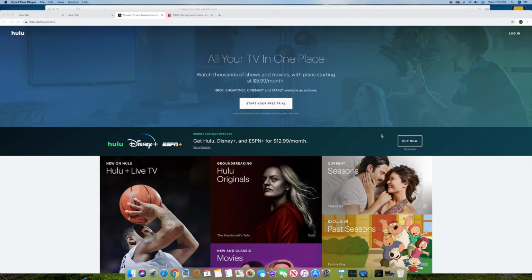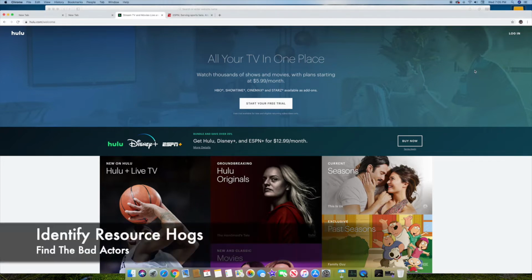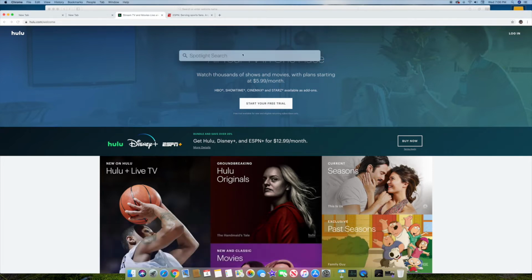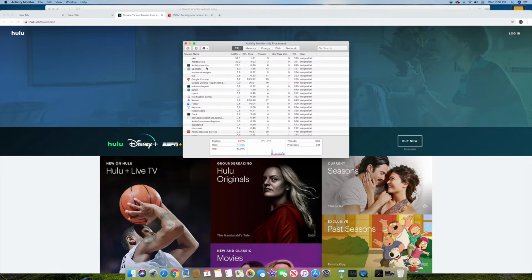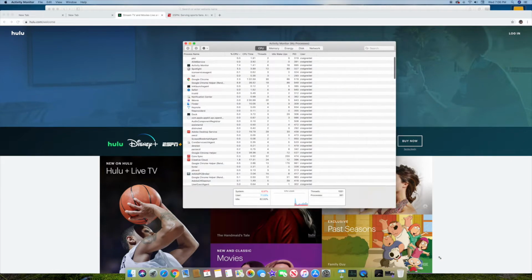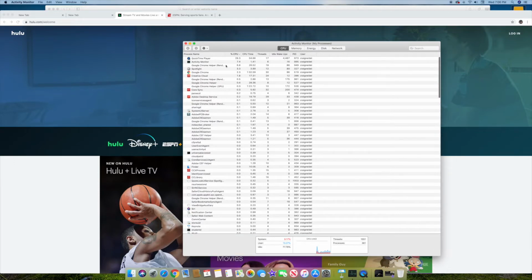So the other one I like to do is identify resource hogs if you have a lot of apps open. The easiest way to do it is to go up here and click on Spotlight, the magnifying glass in the upper right-hand corner, and type in Activity Monitor. It'll come up right away, and then click on Activity Monitor, and that'll open up the monitor for your system. And you can see all the processes that are running in here.